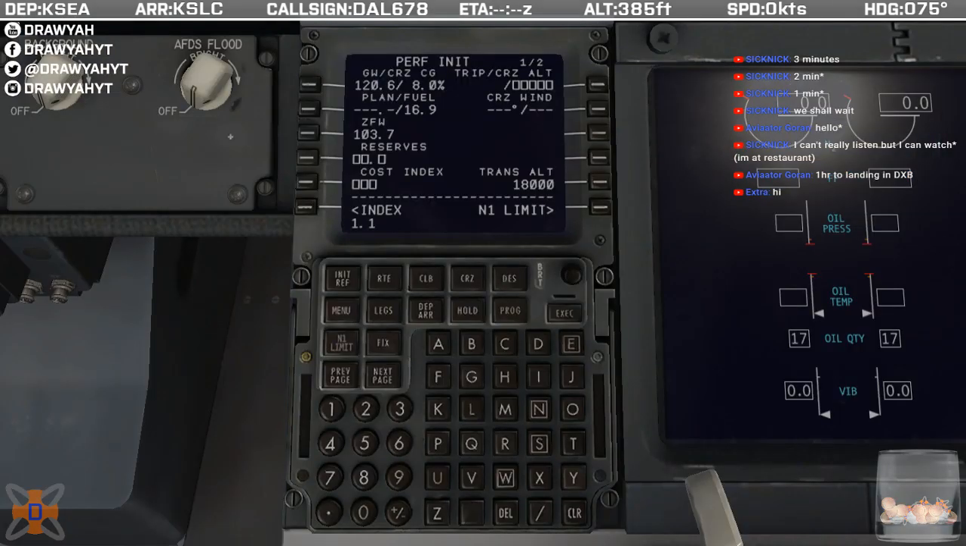Reserves, I'm not quite sure what Delta uses, but we'll go for the standard Ryanair 1.1. Let me actually see what the Delta Airlines cost index is. See what the number is. We should be requiring Delta Airlines 5. Whoops. So plug that in. And cruising altitude is 310.